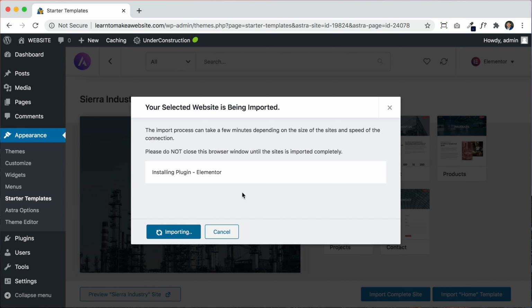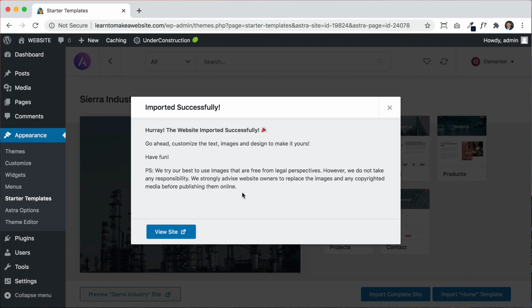Now I'm going to fast forward this section so you guys don't have to wait through it, but it can take a couple of minutes for it to import, so don't worry, just sit back and let it do its thing. Okay, and our website has finished importing. We can click here to view our website.